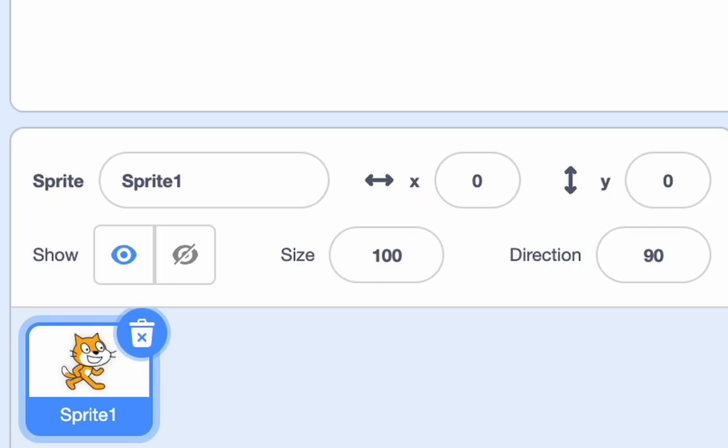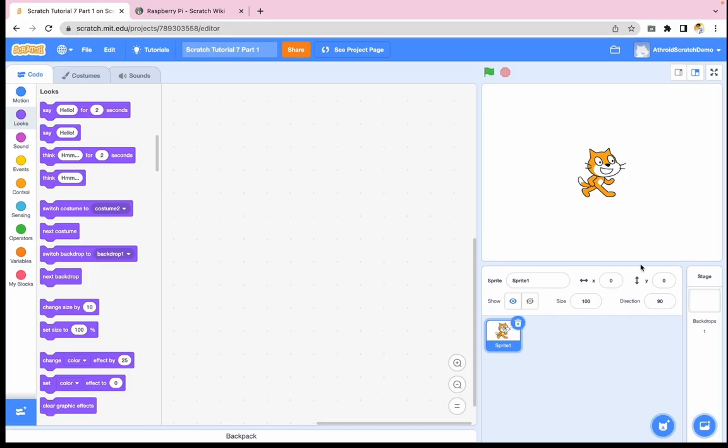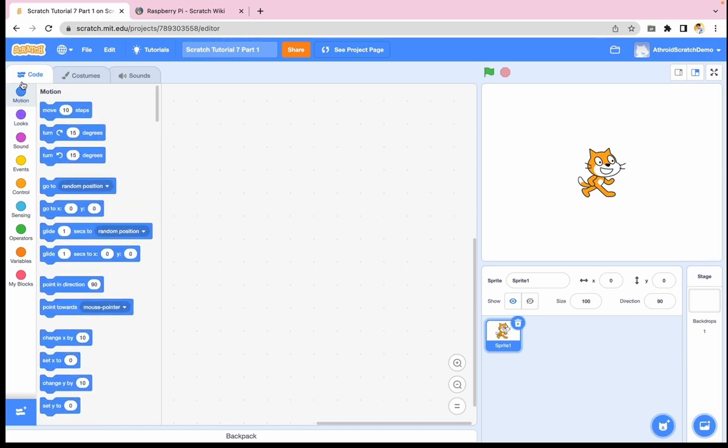Let's now look at the first category, motion. This allows you to change the X position, Y position and the direction of a sprite. The default X and Y positions are 0, 0. Change X, change Y, set X and set Y are the most important blocks of this category as they can change the X and Y positions of the sprites.